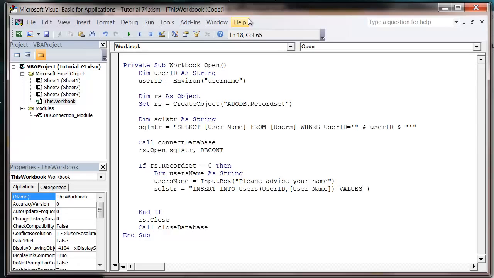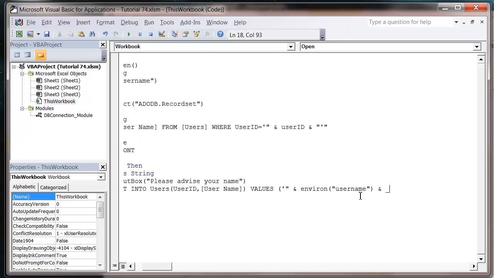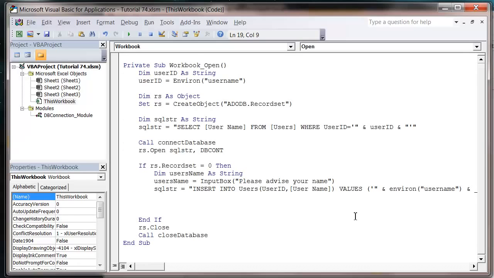Open bracket, and then these values that we put in here need to correspond to the order that we put in our field names. So we'll put in our user ID, which is going to be a string, so we use apostrophe and then ampersand Environ("username"), and then let's go down onto a new line, say ampersand underscore new line.